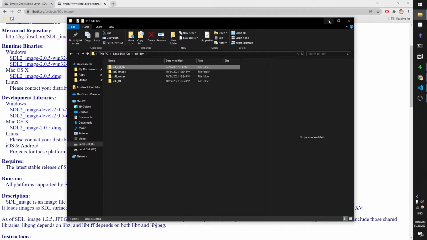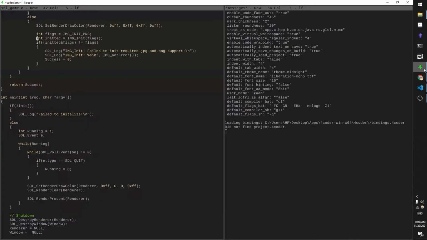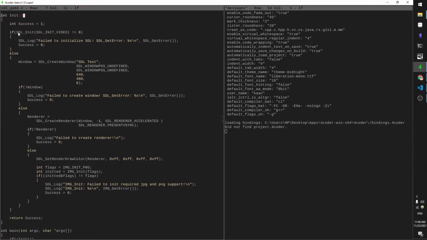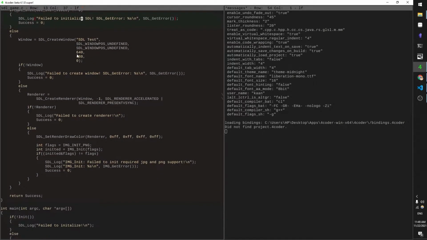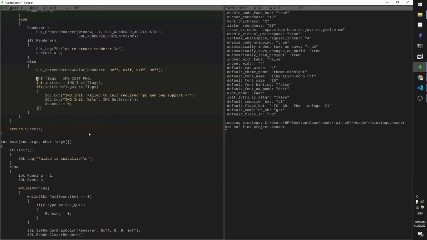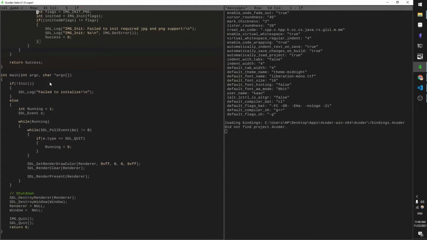And then we can go back to our code. And in here, like I said, this code just creates a window, declares a window and a renderer. We have a function called init, and in init we're trying to init SDL. If that works, we're trying to create a window. If that works, we're trying to create a renderer. And if that works, we're setting the renderer color and initializing image loading, the SDL image part. And we're calling that function from main.